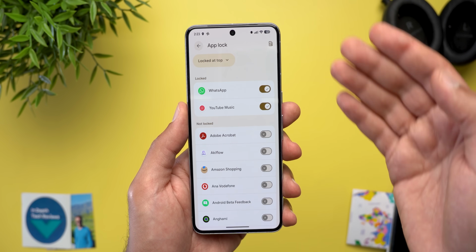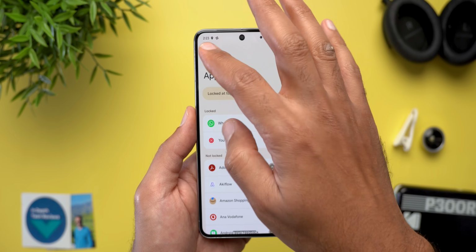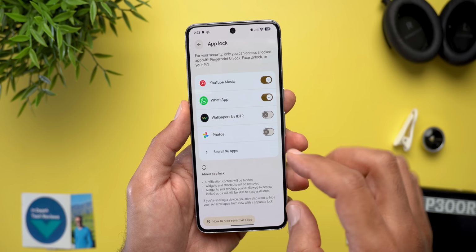Then you can see the full list of apps you have. Once you turn on the toggle, it will lock this app.